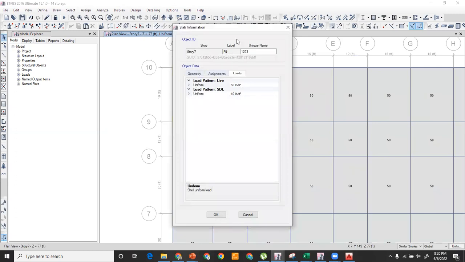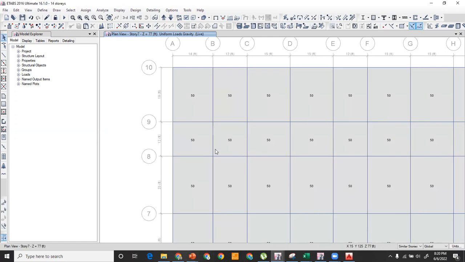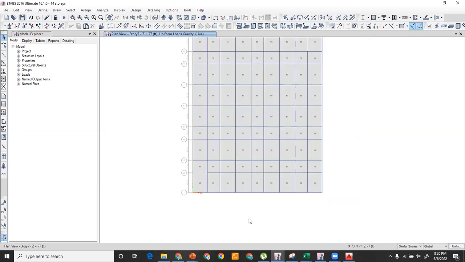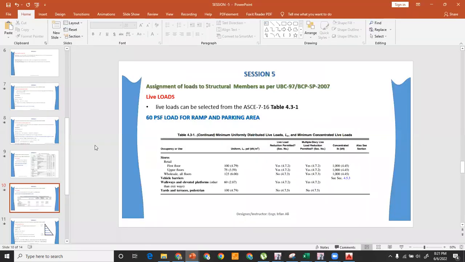So this is the live load pattern for this shell, and the live load is 50, and the SDL is 40 pound per square foot. So this is how you will check the different types of loads in the code, and you have to apply them accordingly. And the load for the parking area has been applied.